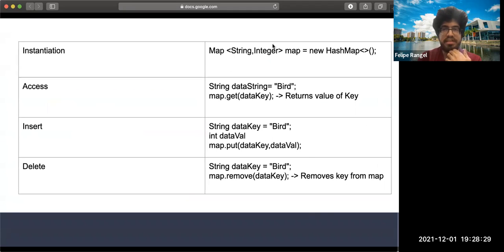And so here you have an instantiation. You have a string, integer, and we got our map. And then we have our access. So here we're just using strings. So, bird, and that's going to return the value of that. If that's already in there, it's going to return, I don't know, maybe 5, like there are 5 birds. And then for insert, we basically give it a string and the data, and we just put it into the map. We just use the dot put for this. And then for remove, you just give it the key and it's going to get rid of everything.